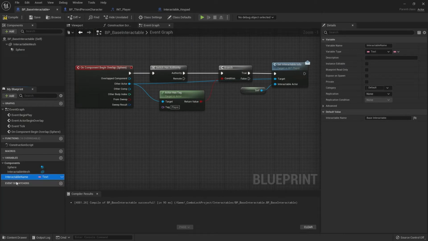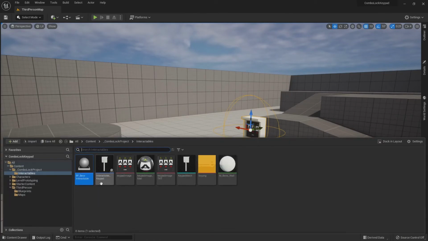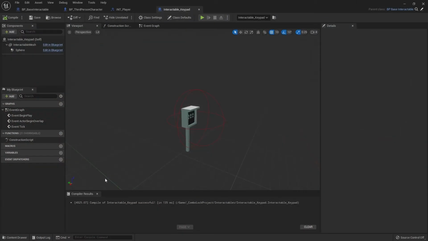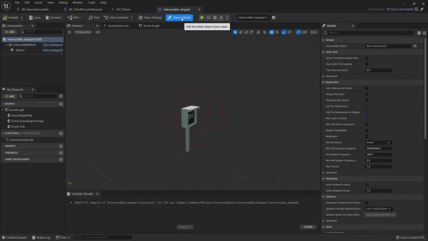We need to select the name variable, make it instance editable, expose on spawn, compile and save. That way, when you go to the keypad, when you click on its defaults, it's going to give you an option for the name here.